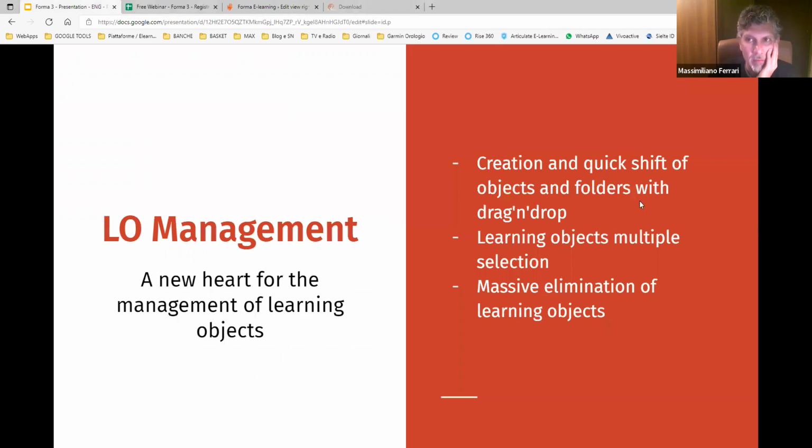Okay, I was about to speak on the learning object management, which is also something that people have asked for a long time. Until now, learning objects were displayed as a list of small icons and could be moved up and down with some arrows. People have asked there for a long time for the drag and drop, and now it's possible. And it's also possible to select multiple learning objects at a time. And it's also possible to delete massively many learning objects.